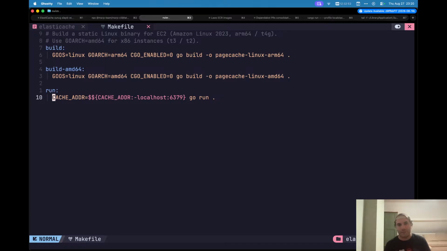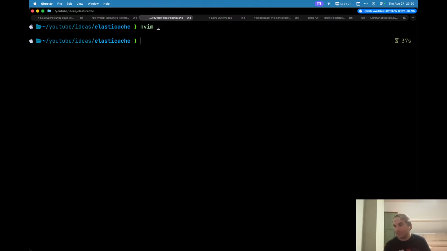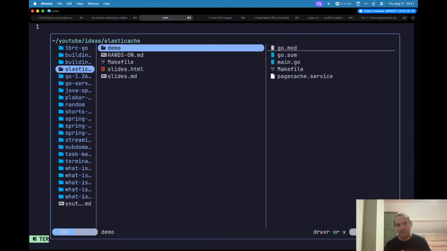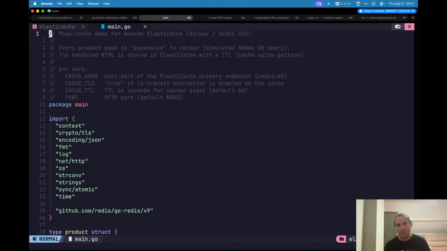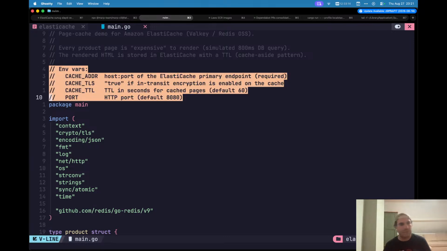But here, as you can see, we will need a cache address. Of course, I will not use this inside my local, but I need to build my executable binary first in order to deploy and run inside the EC2. But let's check this demo again to see main.go. As you can see here, we have a bunch of environment variables: cache address, which means the AWS ElastiCache endpoint, cache TLS, and cache TTL.